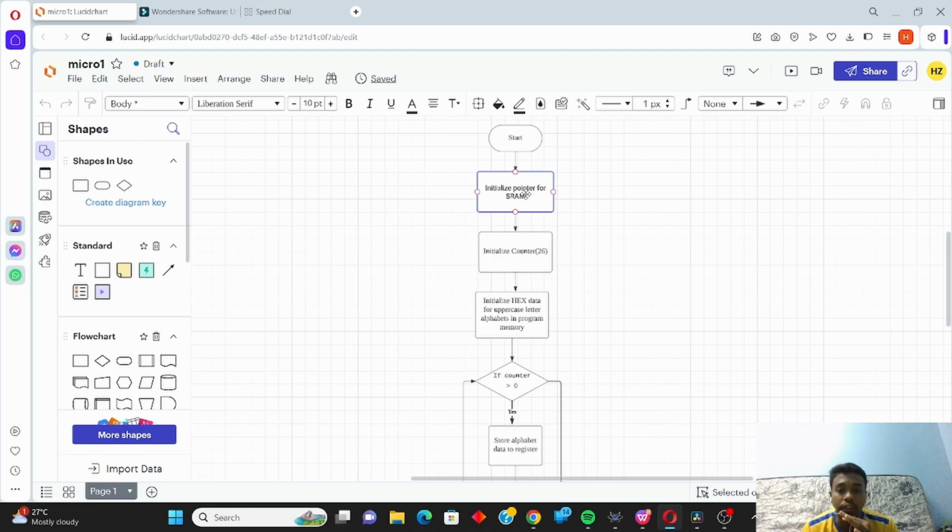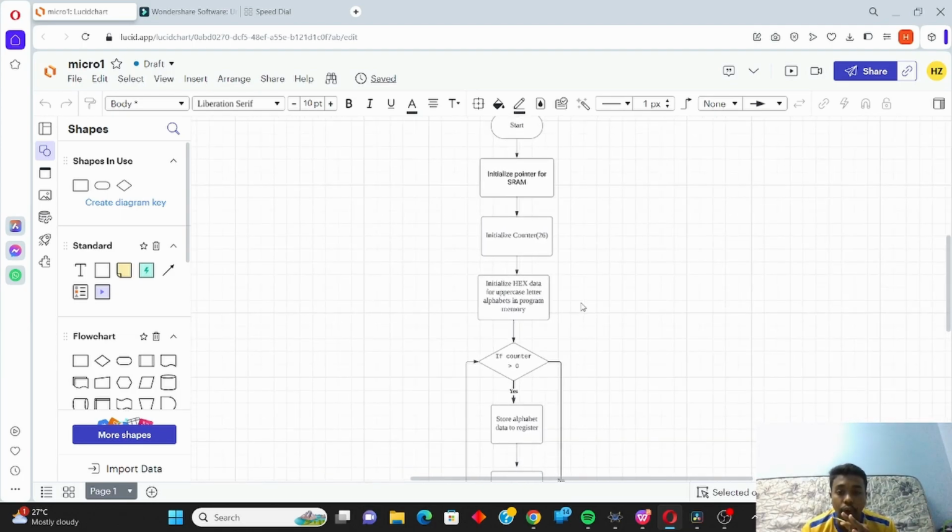used for data storage. And then we go to initialize counter 26, which is the alphabet counter, because we have 26 alphabets. This counter will be used in a loop structure for iterating through the alphabet data, so we have to use a loop.